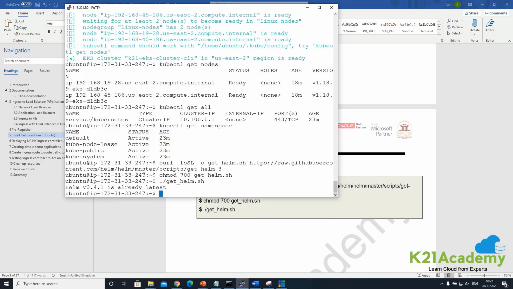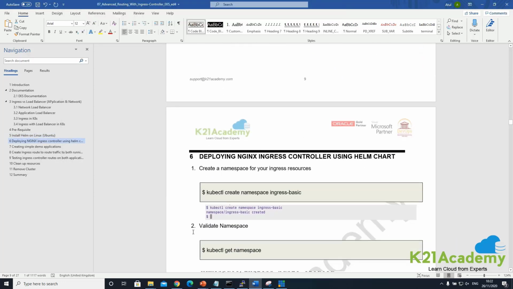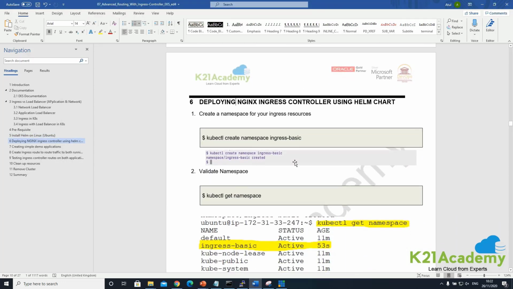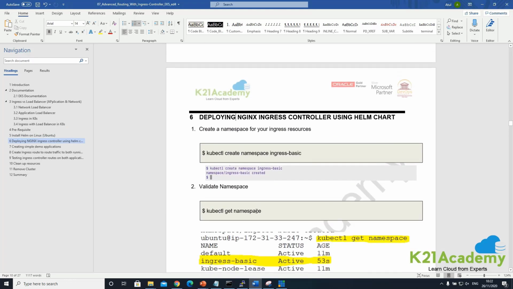I already had Helm installed, so it's saying my latest version 3.4.1 is already there. Now I'm ready to deploy my Ingress controller, first using a Helm chart. I'm going to create it under a namespace.